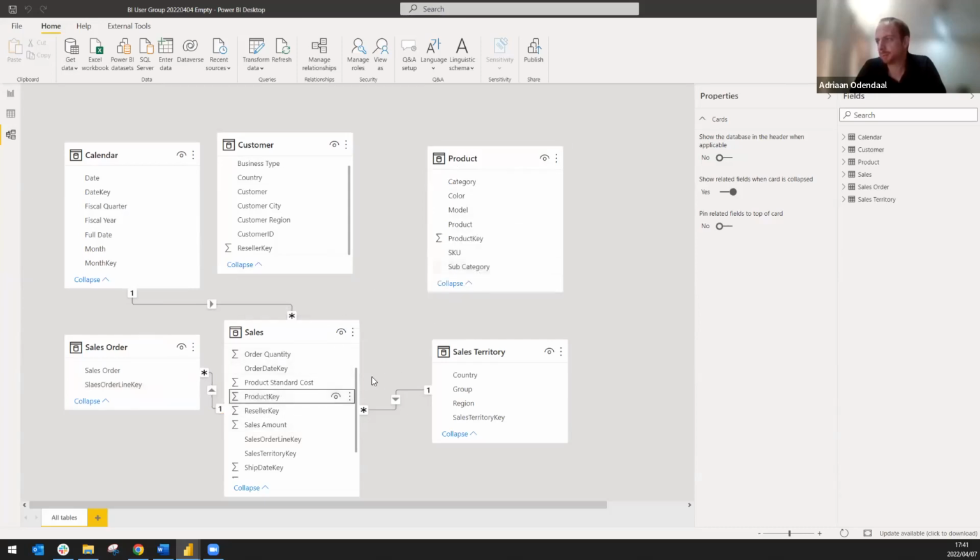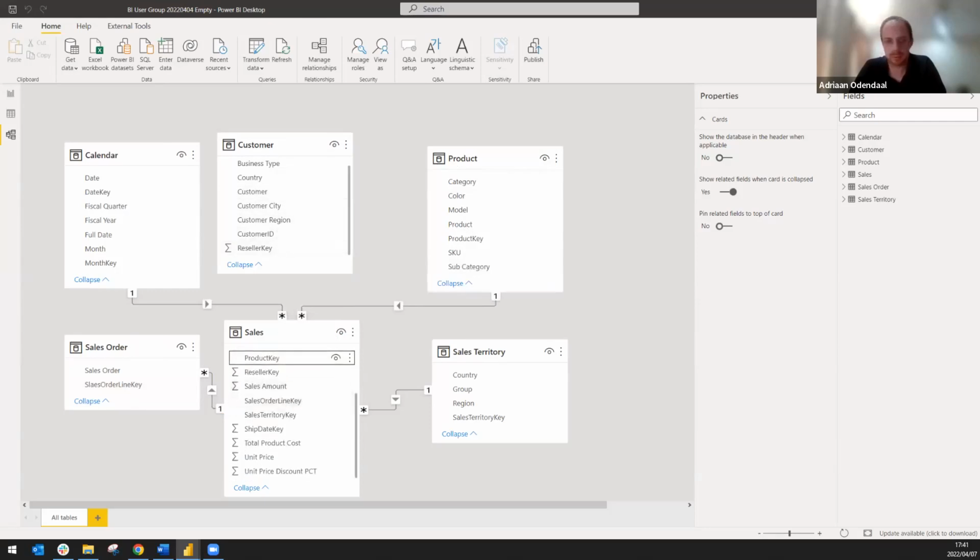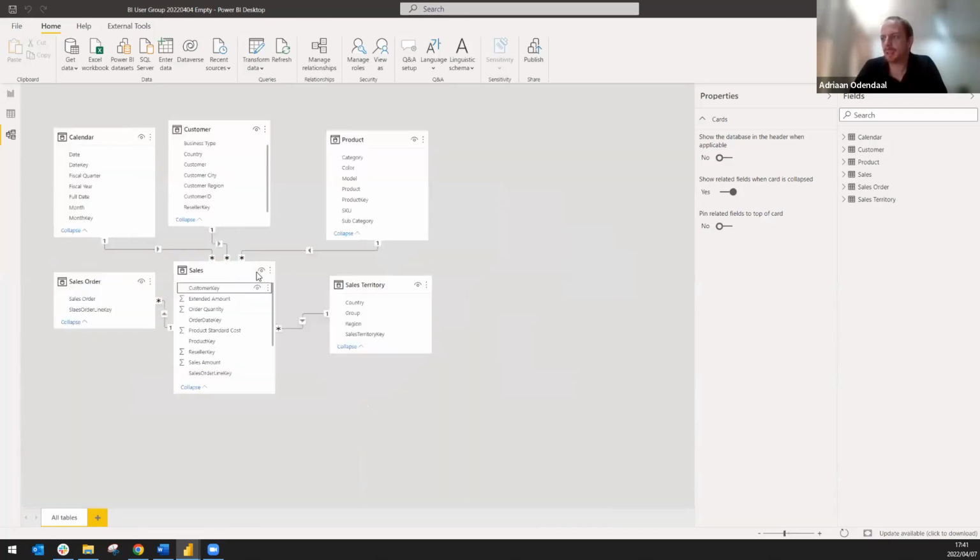Product key, that's good, and then customer ID. Let me just see which one that is on. Customer key is on customer key. So customer key goes to customer ID. There we go. All right, and that is it.